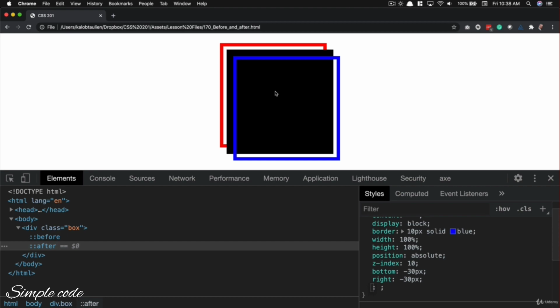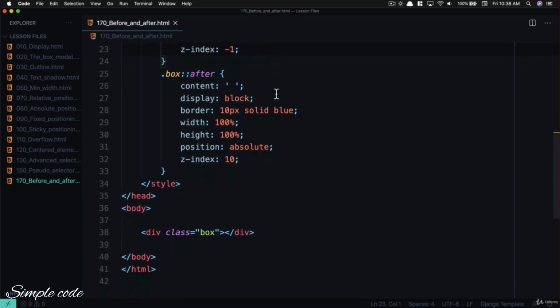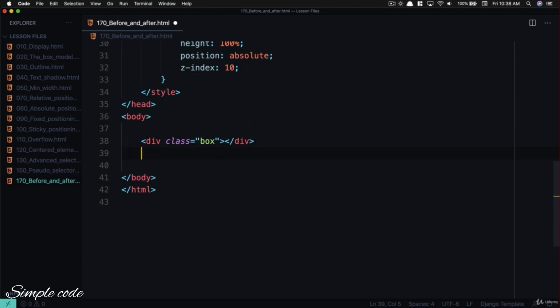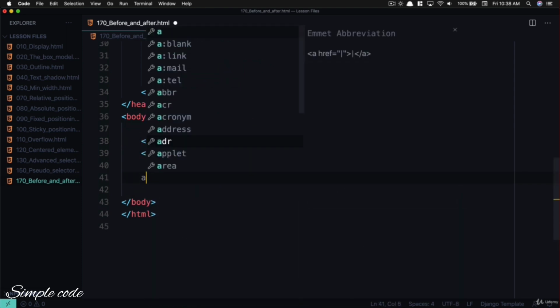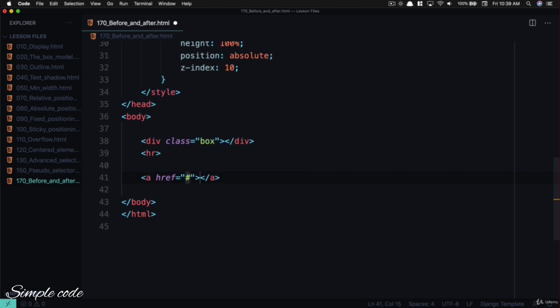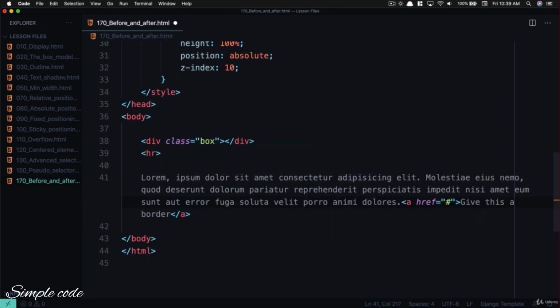Now let's look at a real world example. This is really, really cool, but this is not really a real world example. So what I'm gonna do is I'm gonna create an HR in here, just a horizontal rule, and I'm gonna create a new link. So an A element, it's not gonna go anywhere, and give this a border. Let's go ahead and put some lorem in here as well. And throw this right in the center.